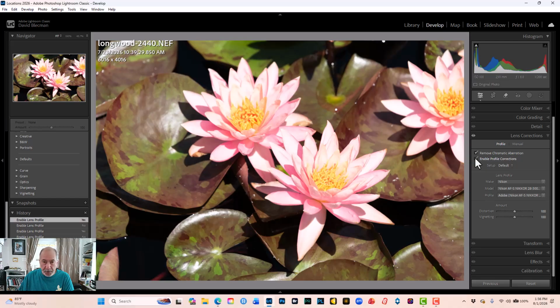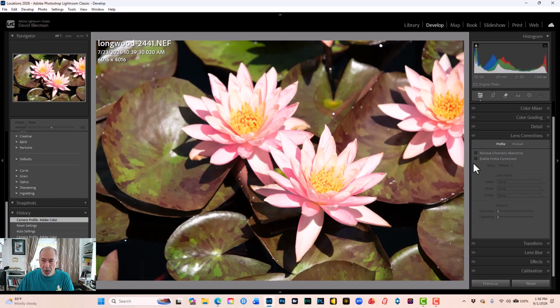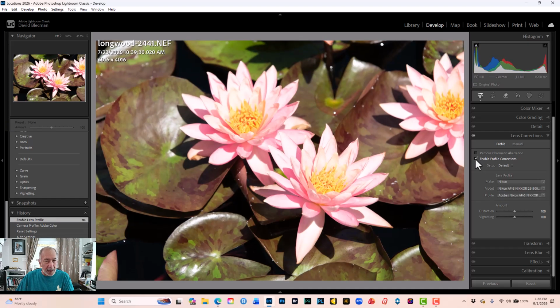If we go to the next picture, it doesn't have profile correction done to it. So watch what happens. When I click Enable Profile Correction, it fixes that. And of course, it fixes chromatic aberration.